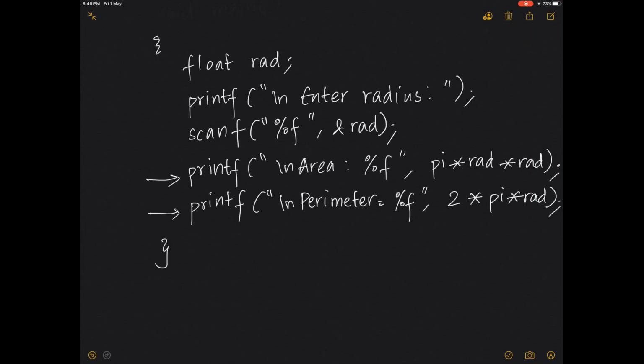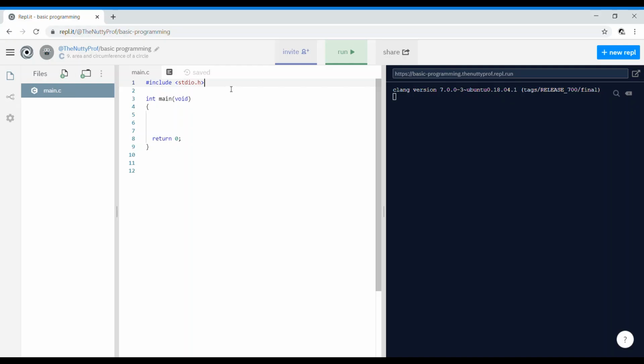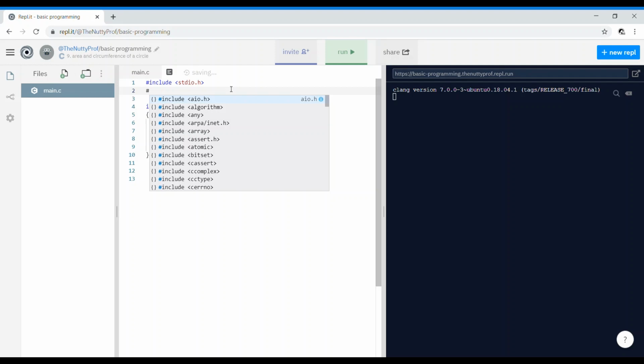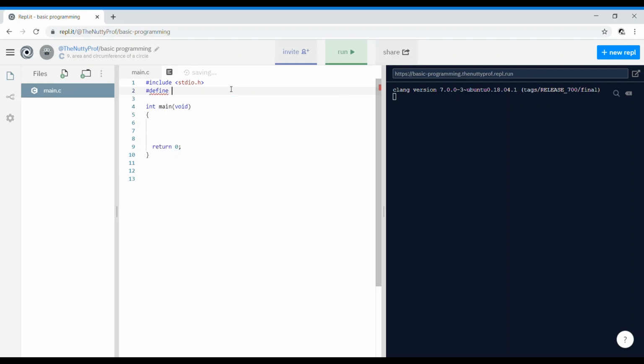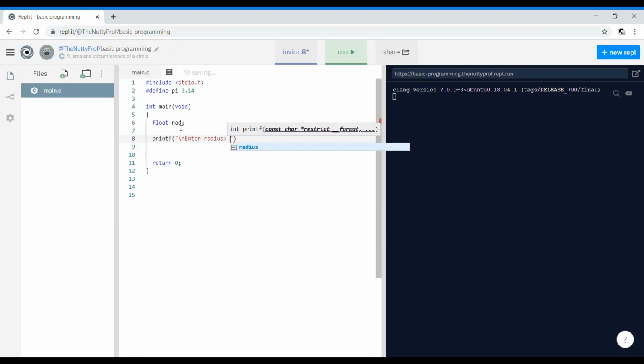Now let's see this in the code. So like I said, we'll have our preprocessor directive hash define, and the value of pi, 3.14. You can extend to a couple more digits after the decimal point, doesn't matter. There is no equal to sign, there is no semicolon. I'll declare my radius, float radius, and ask my user for the radius. So enter radius and scanf %f and ampersand rad.